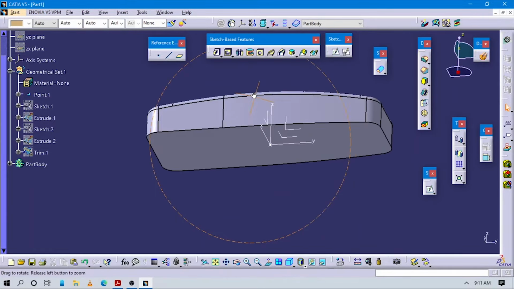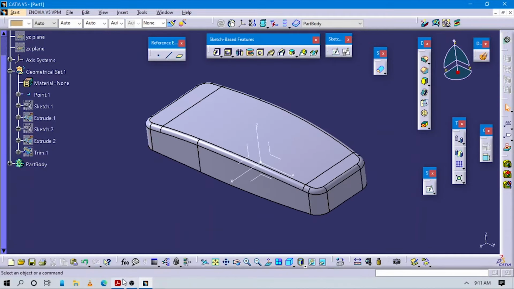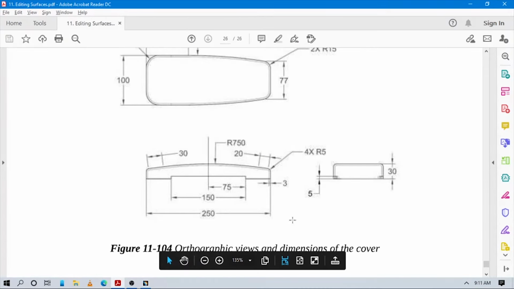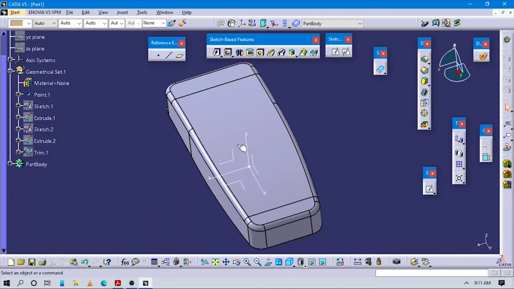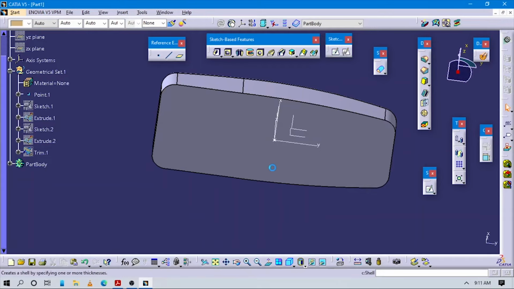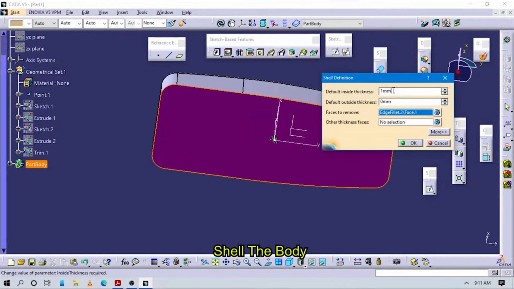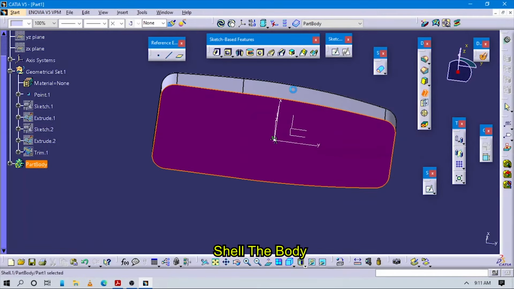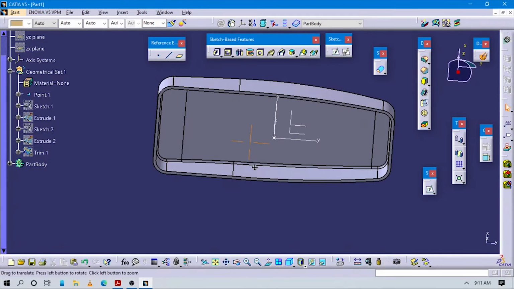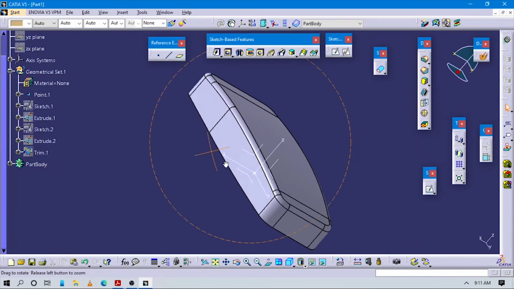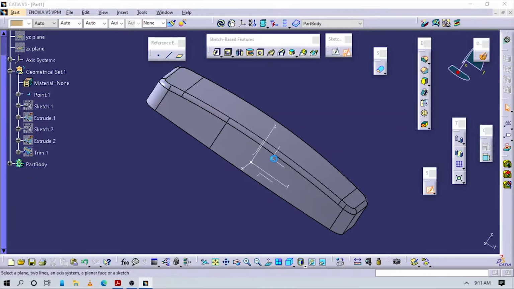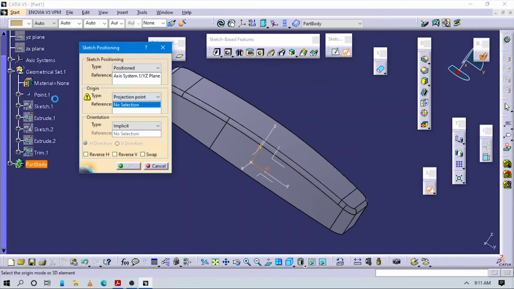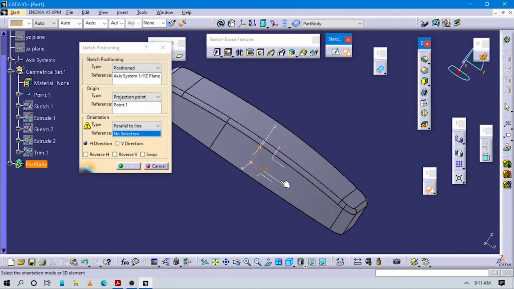Just some pockets we have to make. Before the pocket, this part is having some thickness. So here you can see a 3 mm part thickness for this part. For creating this, go to shell command, select this bottom face and give thickness as 3 mm. Now you can see a 3 mm thickness is created here. And now for creating this pocket, go to sketch positioning, select this ZY plane, origin of this projected point, orientation is parallel to this line.